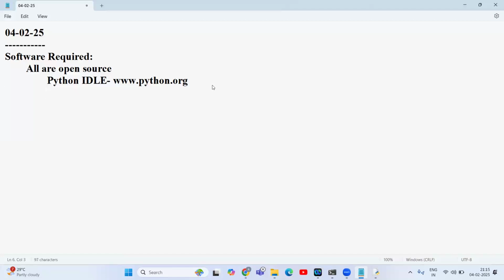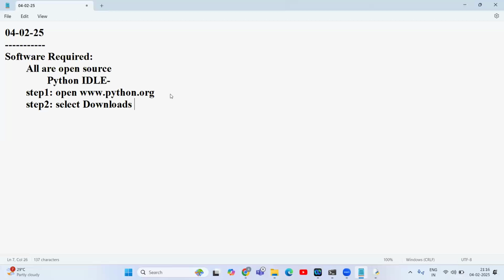So go to Python IDLE. Step 1: open this website, python.org. Step 2: select Downloads from the menu.